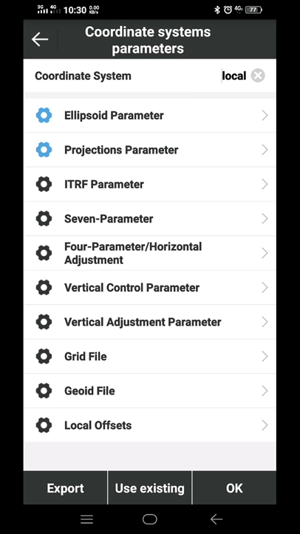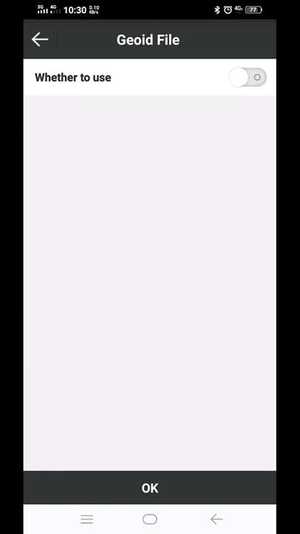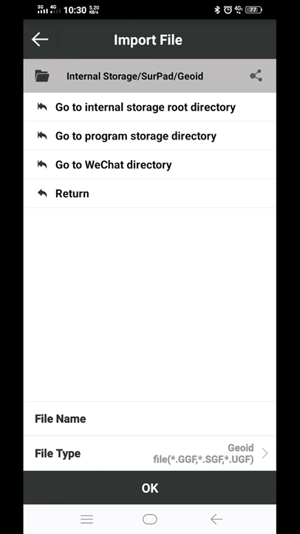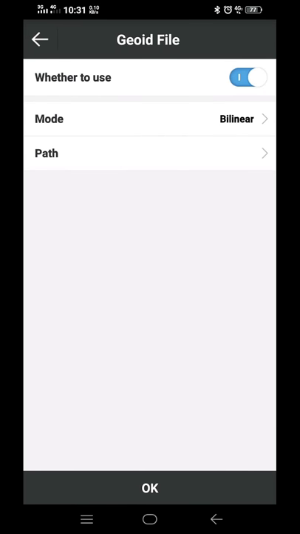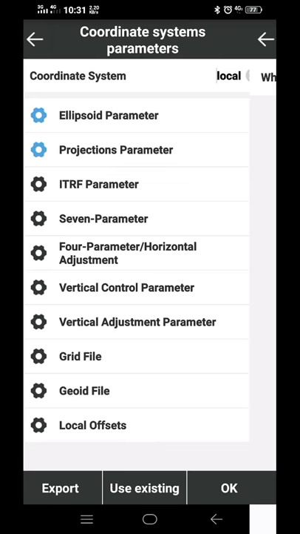For other parameters like the geoid file, you need to upload the geoid file manually. If you want to use a geoid file, there's a path given, and then you need to pick a geoid model file that you have already saved in your internal storage. For now, I'll not use this one.